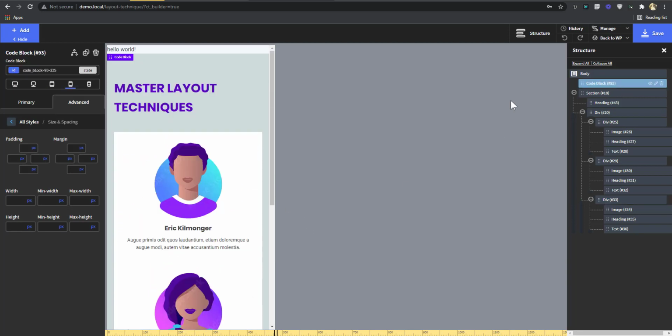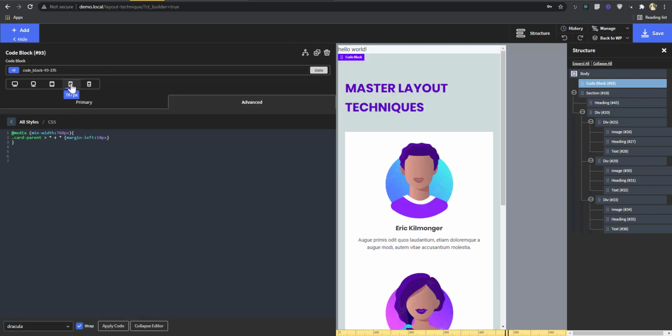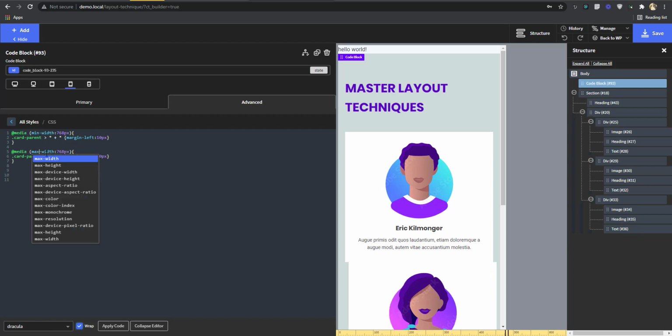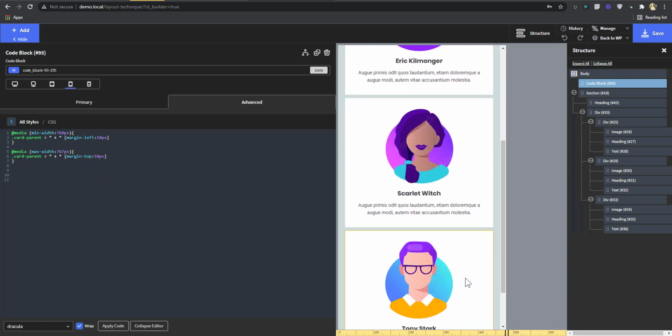All right, so let's go here to the code block, and because we want that to apply from this here, from 767 downwards, I'm going to copy this media query, and then I'm just going to change this to maximum width instead of minimum width. What we had here was 768, so we're going to give this a maximum width of 767, and then we're going to change these to margin top. All right, so you can see that that works.